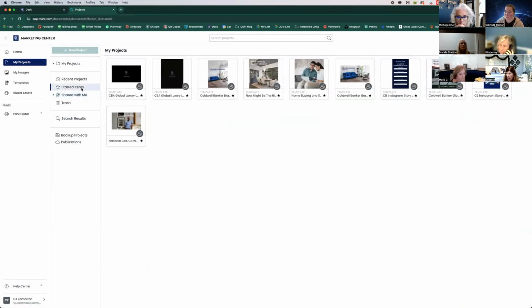And then starred items, I have bookmarked a few things that were really valuable to us in marketing. So feel free, if you find a file or a template or post or whatever that you really like or that your agents really like, you can always star those, and then you don't have to go digging through all of the things all of the time.